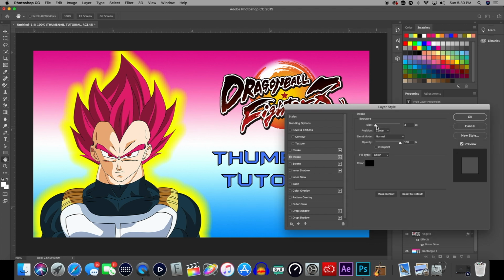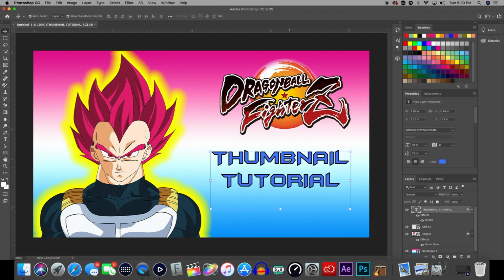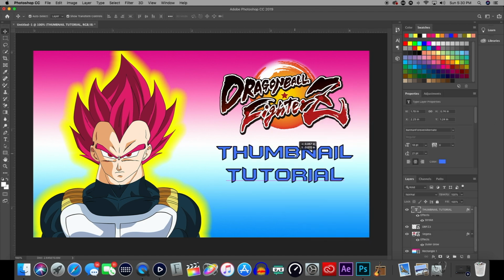The size is at 3. As you can see when I move this over, when I move the size, you see how the boldness around the text changes. So I'm going to put it at about a 3 so you guys can see it visibly. All right, and that's pretty simple right there.